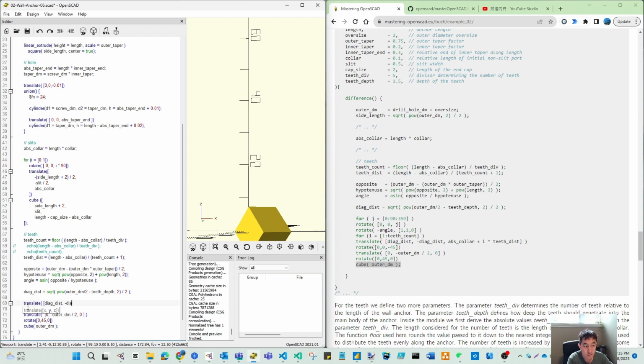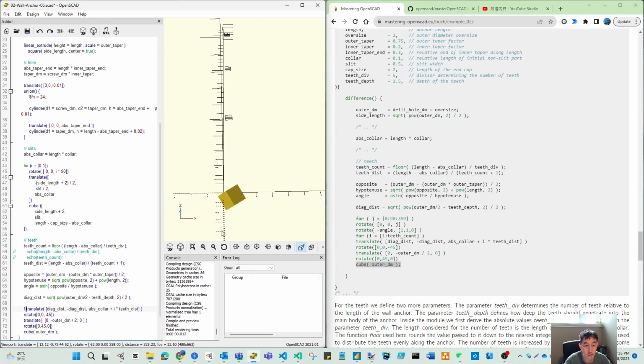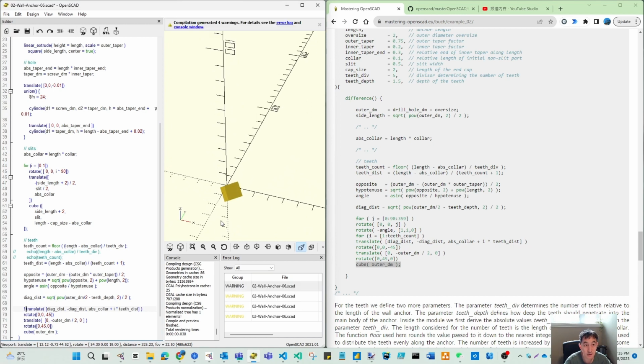So minus this ABS column plus 1 plus i times pitch. Yes. So let's highlight this and see where it's going to translate. So we have this one now. Now let's see, it's getting the diagonal distance.